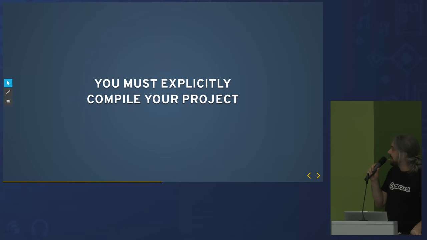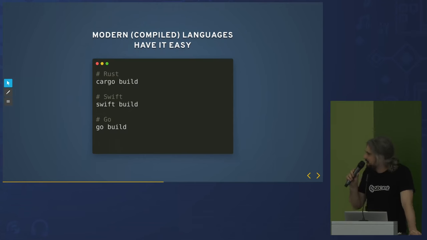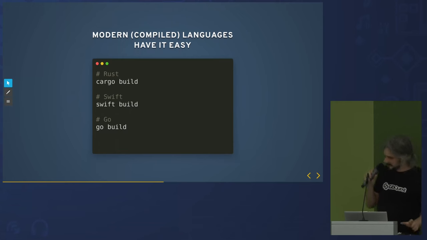So you must explicitly compile your project if you want to distribute your project results. I just want to say that modern compiled languages have it easy. In Rust, you just have to type cargo build in your command line, swift build, and go build. They usually come with a package manager that automates the acquisition and the use of third-party libraries. And the modern languages' project system, like cargo, Swift, and Go, know that there's a project in your directory, and they can build the entire thing.